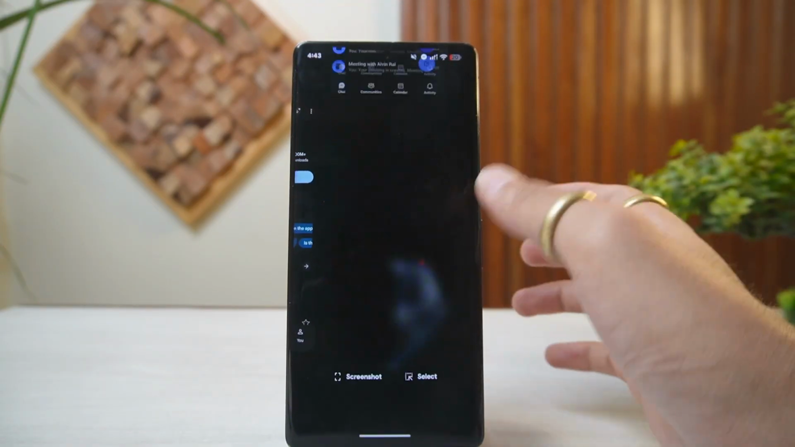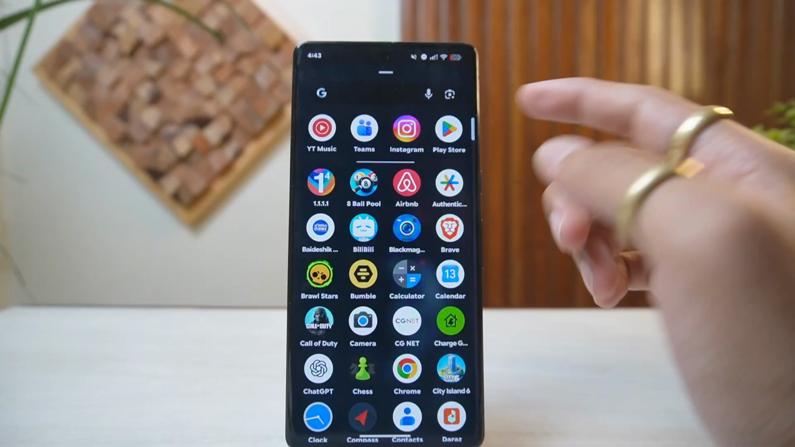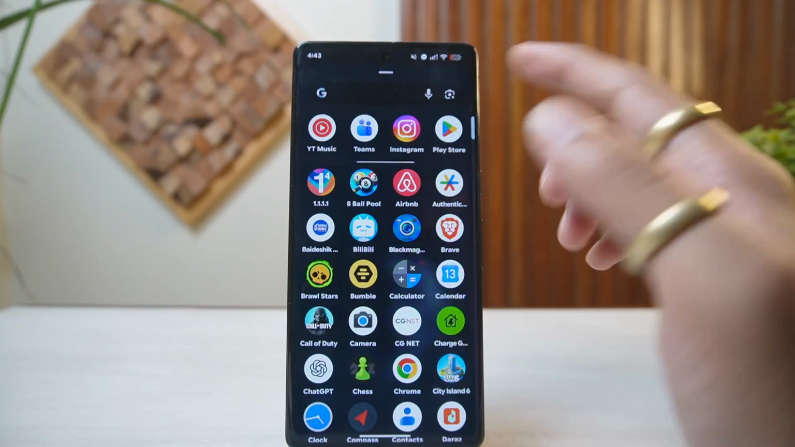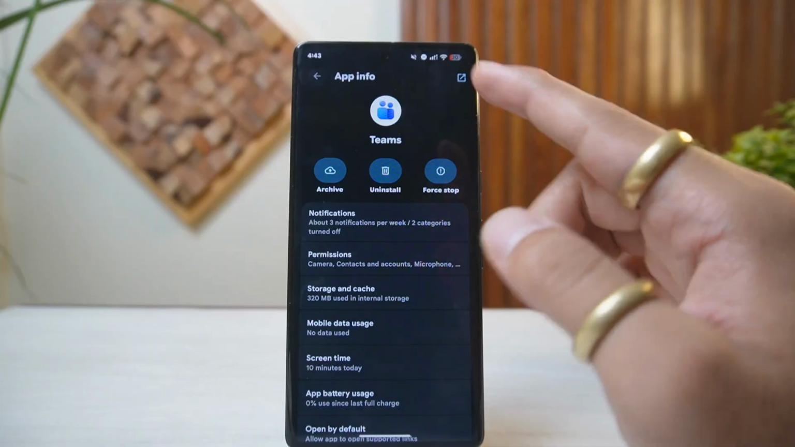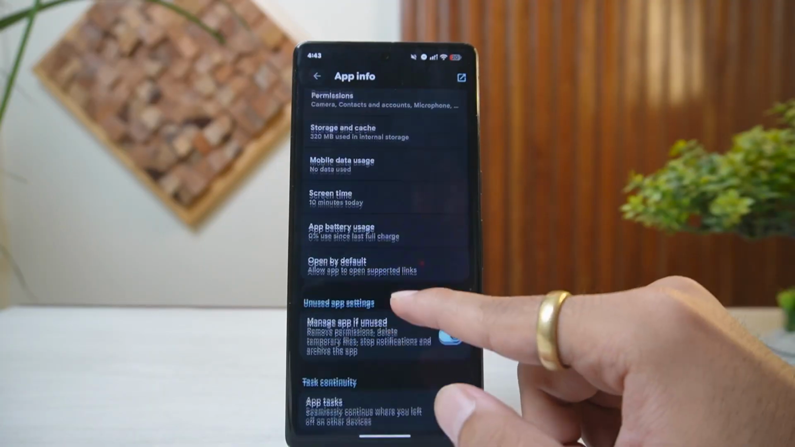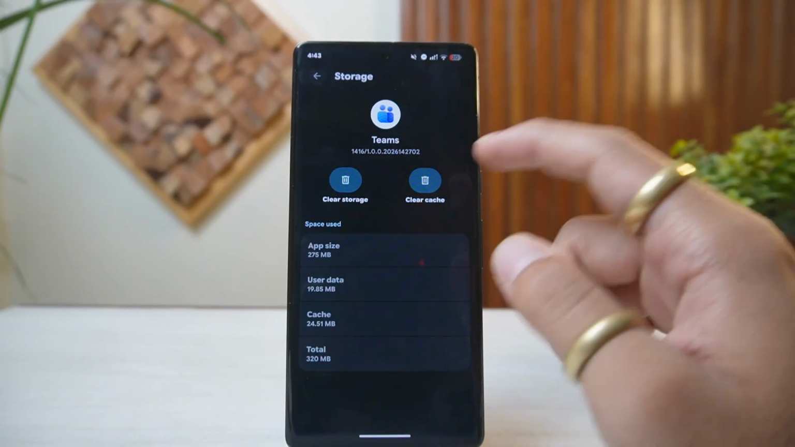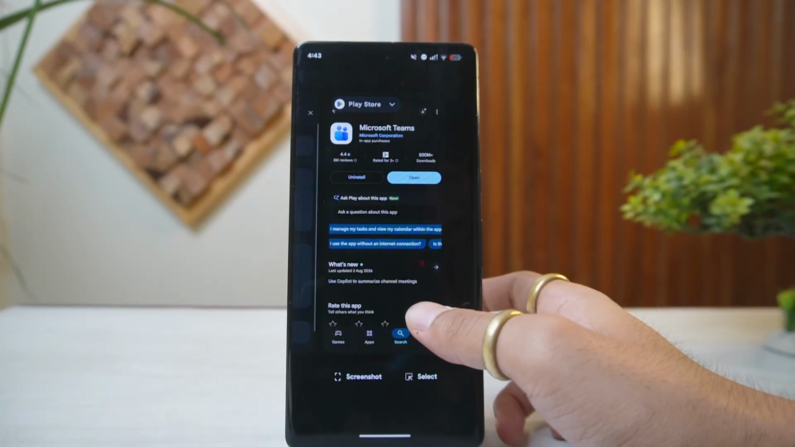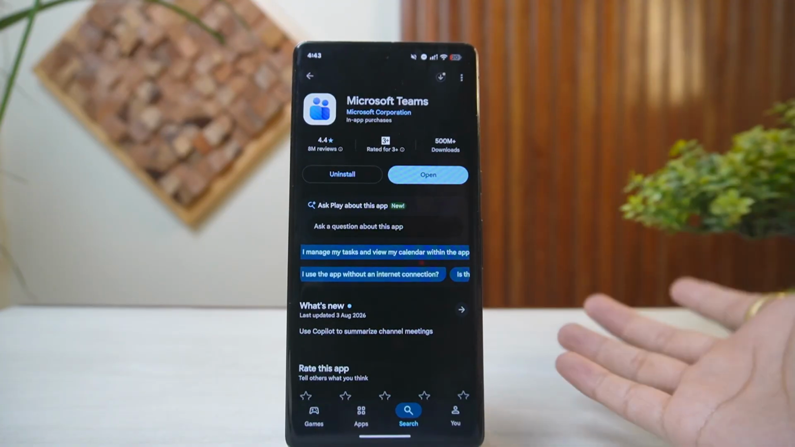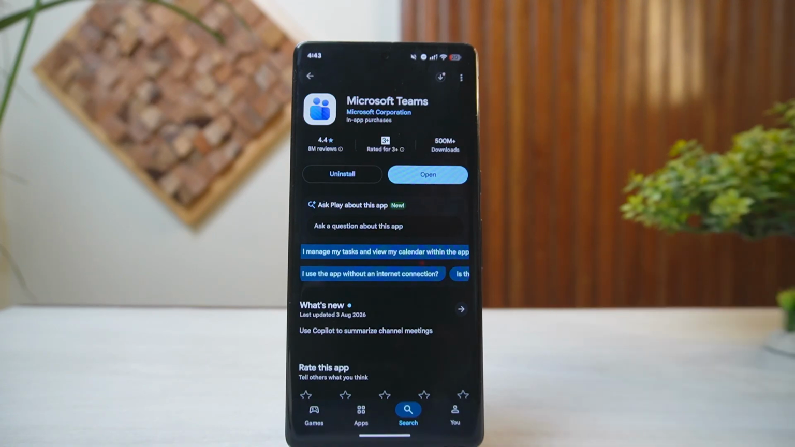And then you can simply go ahead and open your device's app drawer. From here, locate the Microsoft Teams application icon. Long press it, tap on this I option to access the app info panel. Scroll down to the storage and cache option, then proceed to clear the cache to remove all sorts of unwanted files, and you simply have to now relaunch it and your problem should be fixed.